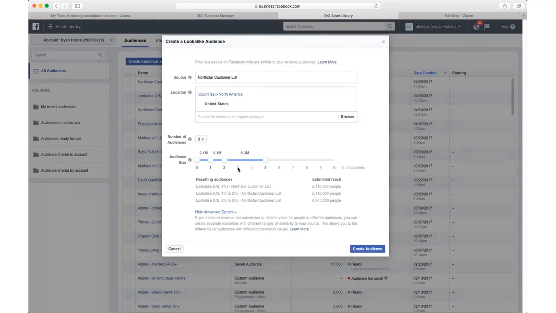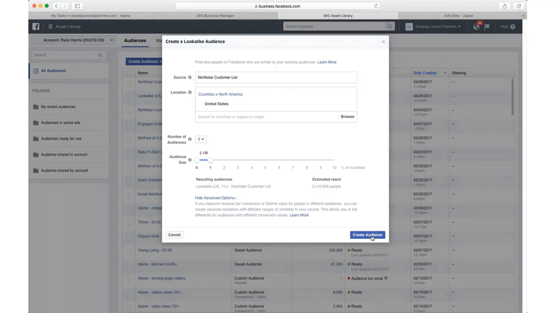Sure. Okay, great. So then we're just going to drop this back down to 1 audience, and then you'd hit that create audience, and it goes ahead and does its thing, and it takes a little while sometimes. I want to say like 30 minutes to an hour. And so then you'll just come back later and use that audience. So that's the email list.